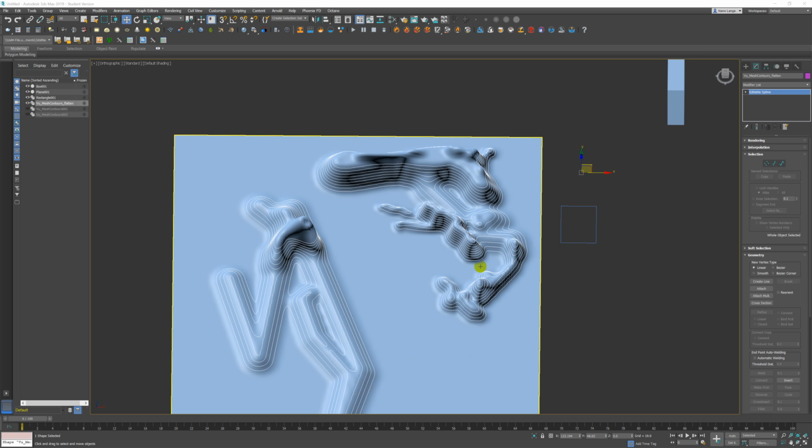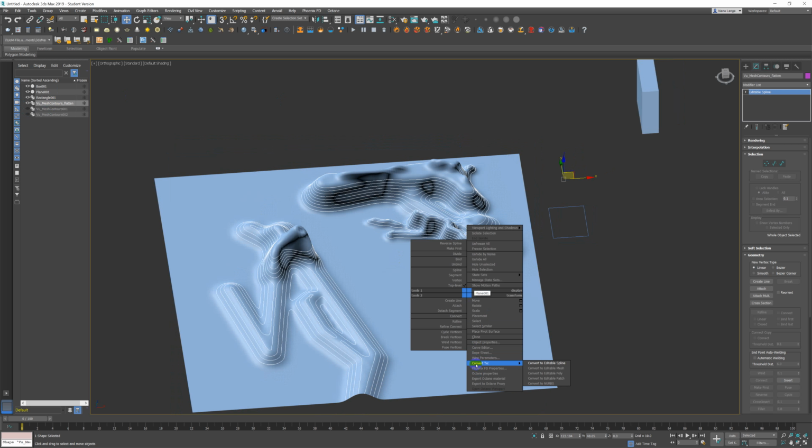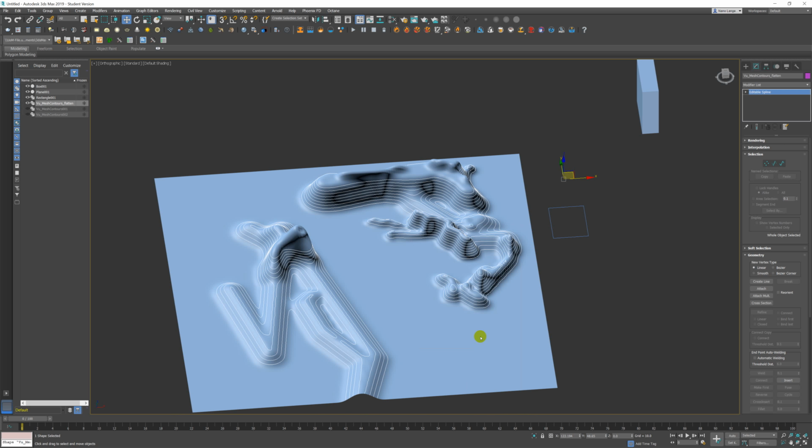Okay, so here we have just a plane that I've put a VU mesh contours over the top of, and then what I've done is I've made a copy of that just by right clicking and going to my clone and making it an instance. What I did then was I called it flatten and just made a straight copy there.